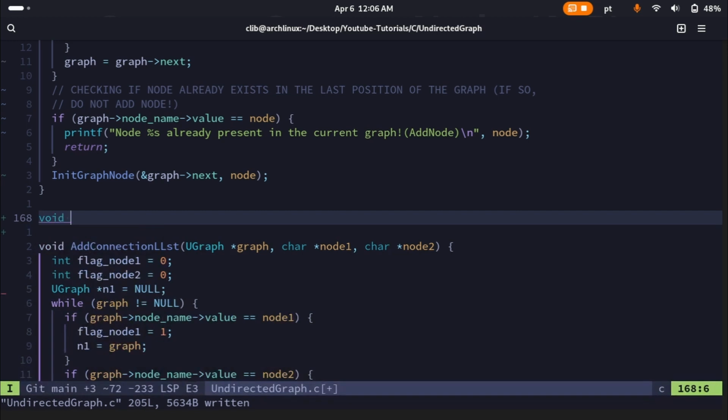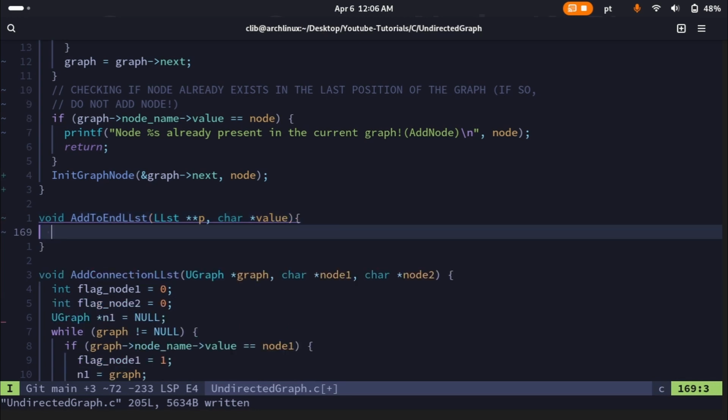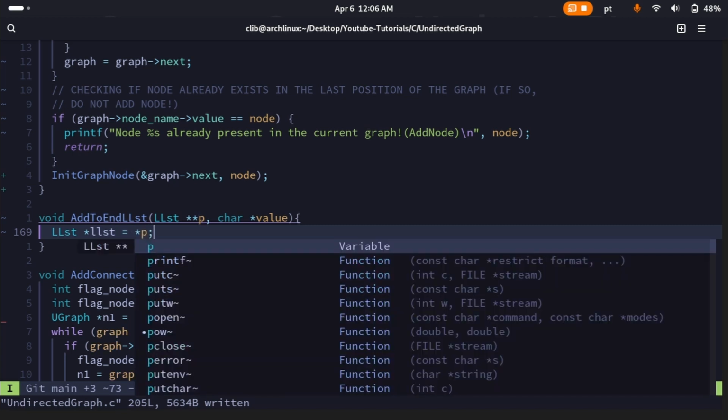So this will be void add to end of linked list, and this will be linked list. This will receive the memory address, or a pointer to the pointer of linked list, and a character value, because we're adding a value to the linked list. And as always, let's create a helper variable called linked list with the dereference of p.